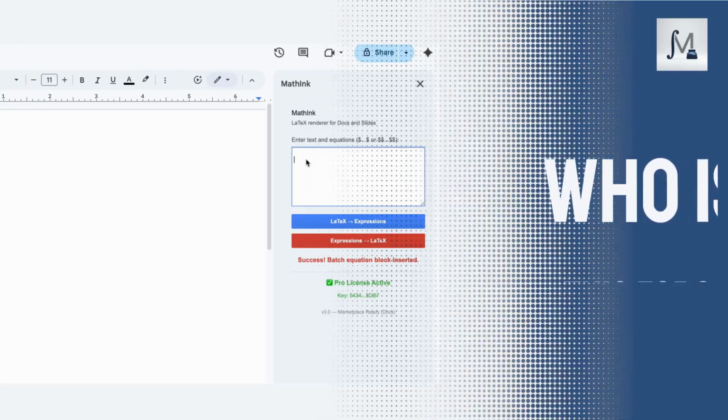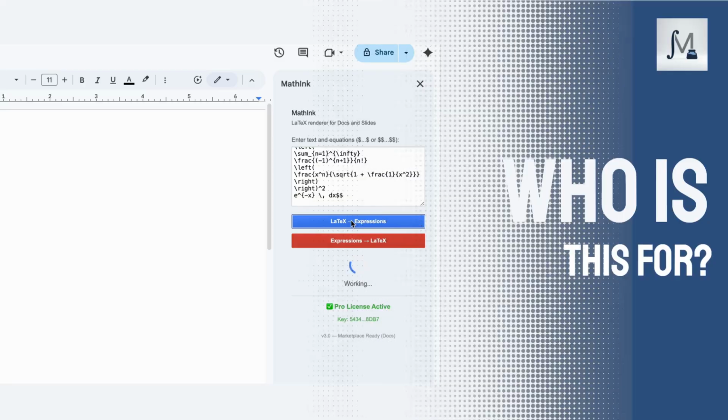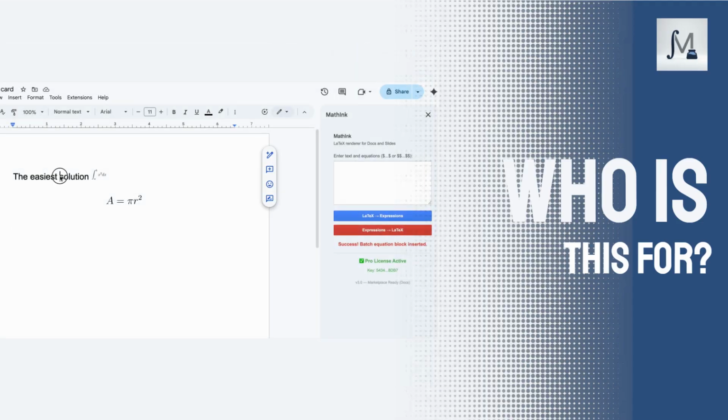This method is essential if you are writing complex expressions or lecture notes, assignments, research drafts, or technical documentation. If you need to update the equation later, you can simply edit the LaTeX and re-render it.